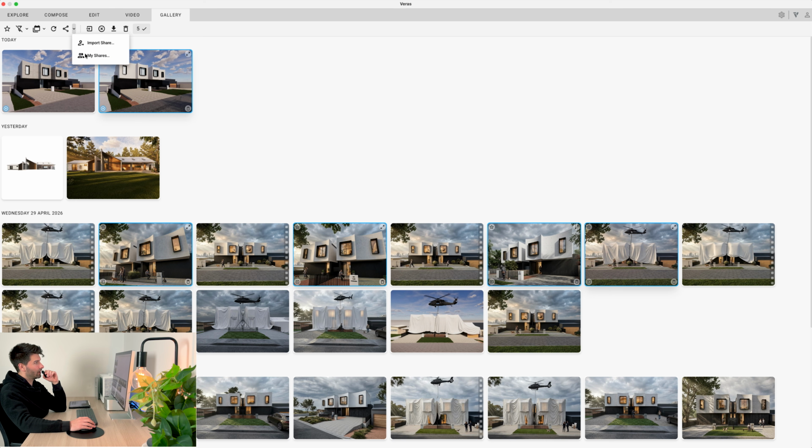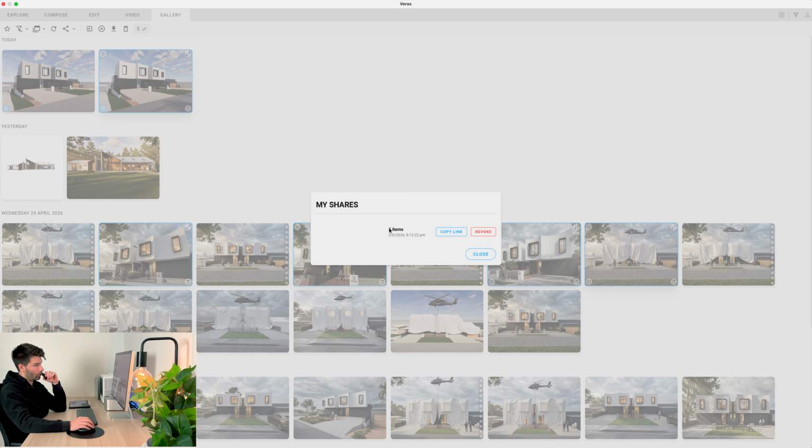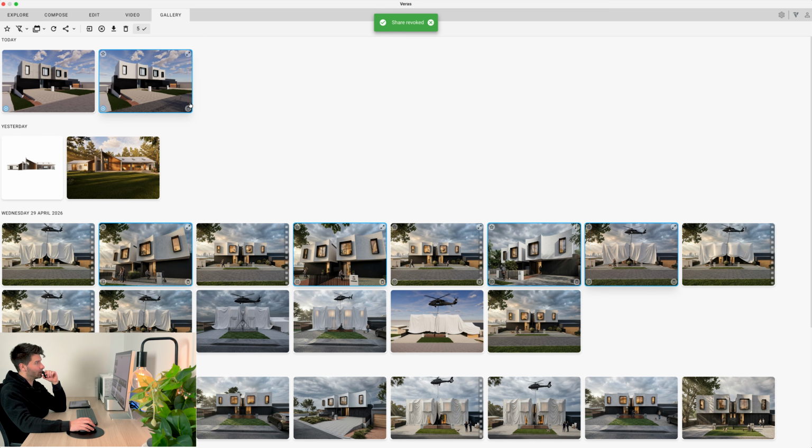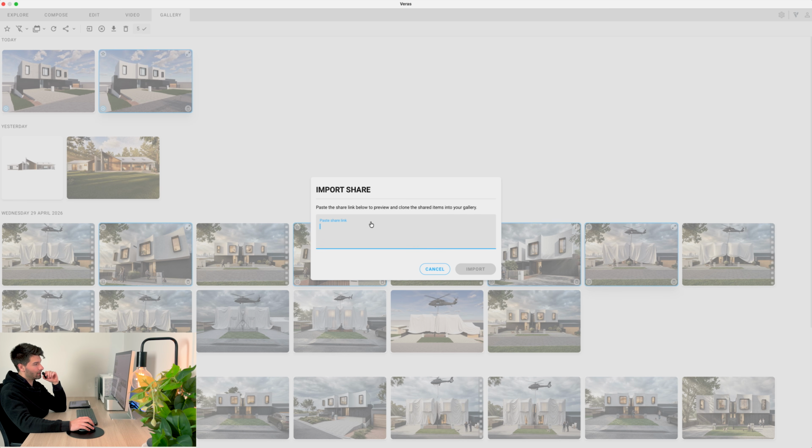Now I can go into that drop down link, go to my shares, it'll load those shares. I can copy the link, I can revoke it, so let's just revoke that link, and now nobody has access to those images anymore. If you're already in Veras and somebody shares the link with you, you can just go to import shares, paste your link, and it'll import the data straight away.